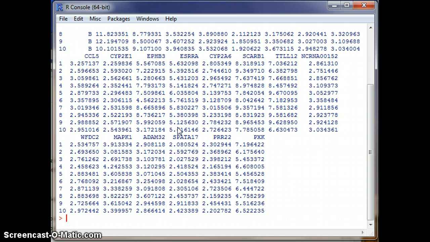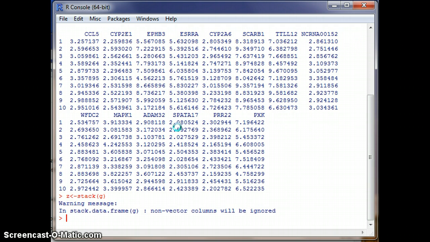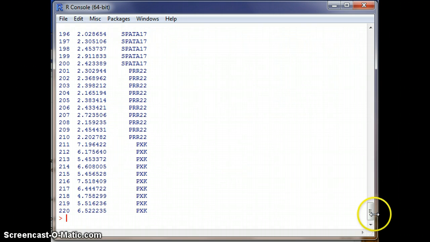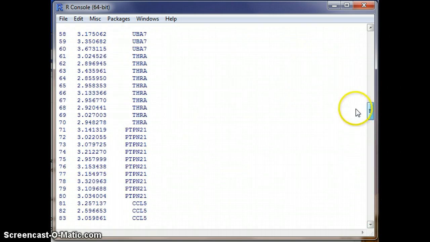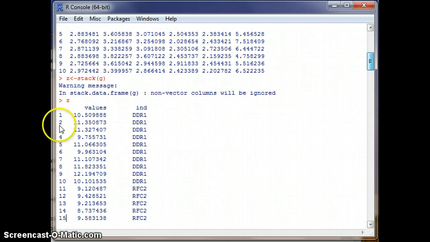So we now need to transpose it. So a new table named Z, left arrow, stack is the command for this, and we are going to use our first table G. So we'll now have a table Z and a table G. And I told you that first column is going to give us some trouble, but that's not a problem. If we hit Z now, we see what we have. But notice that these are the values, and this is the independent variable.